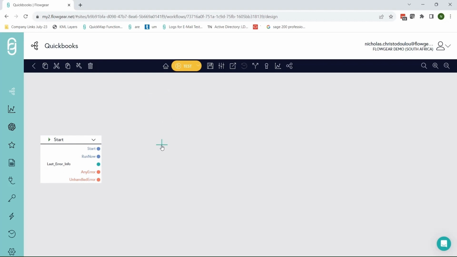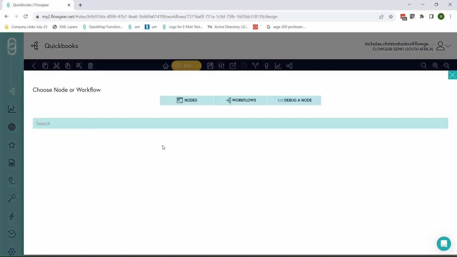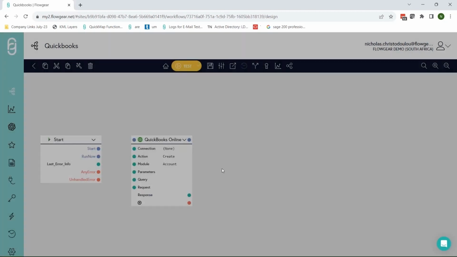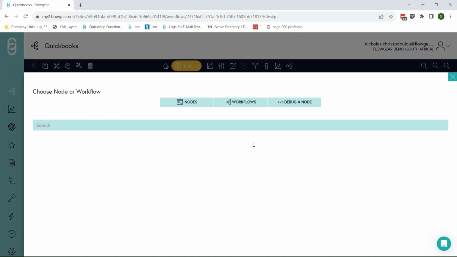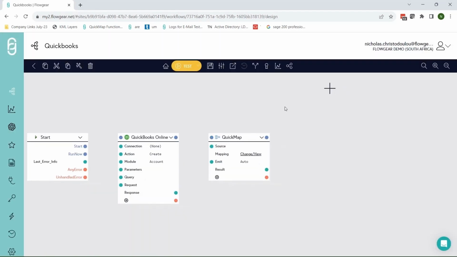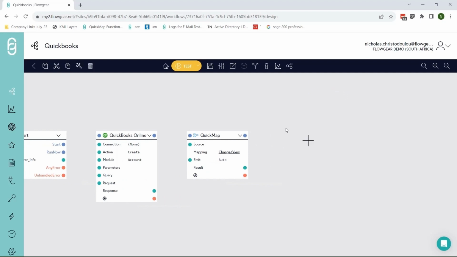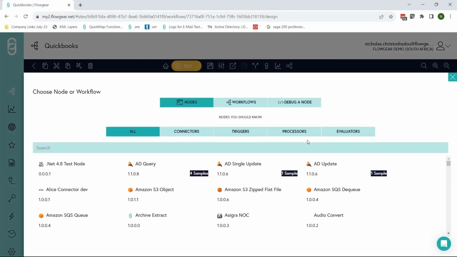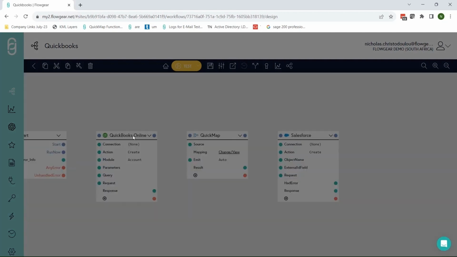First and foremost, if we're wanting to get data out of QuickBooks, we're going to use QuickBooks as the first node. We're then going to apply a quick map node, which is going to be responsible for transforming those data sets. And then finally, we're going to go ahead and apply the Salesforce node, where the accounts will be created.